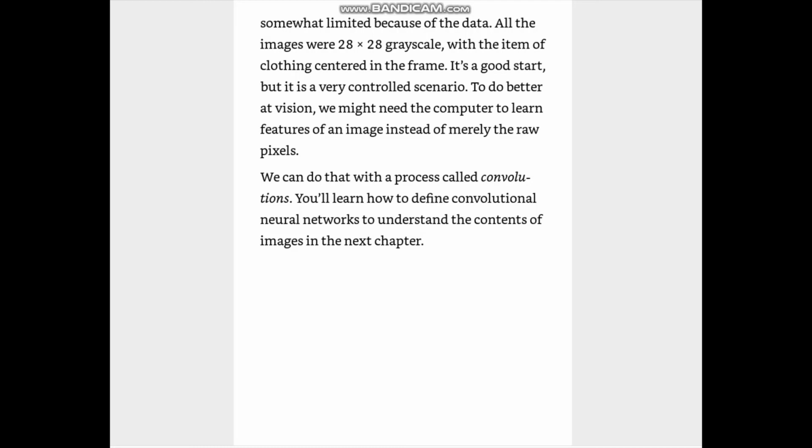So this all matters a lot: what is the size of the images, were they grayscale or RGB, whether the images were centered or there was some kind of clutter around them, or some other thing placed along with the main object. So it all has to be taken care of, but it was a starting computer vision project, so we took it very lightly and basic. It's a good start, but it is a very controlled scenario.